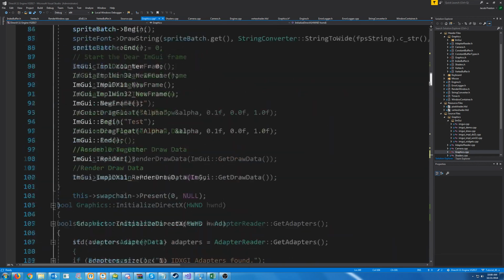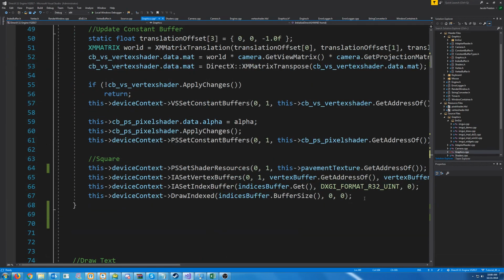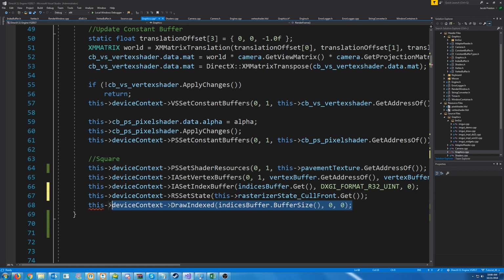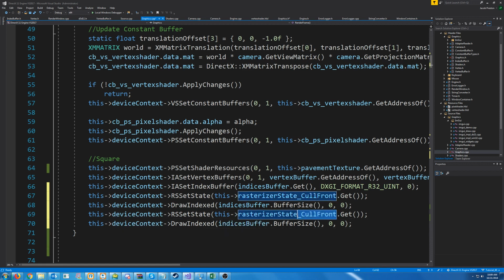So let's go up to where we are rendering. What we could do is set our rasterizer state to cull the front. And then we could draw our triangles, and then we could change it to our default rasterizer state, and then draw the cube again. So first we're drawing the triangles that are in the back that we normally wouldn't be able to see. And then we are drawing the triangles that we would normally be able to see, the ones that are facing the camera.